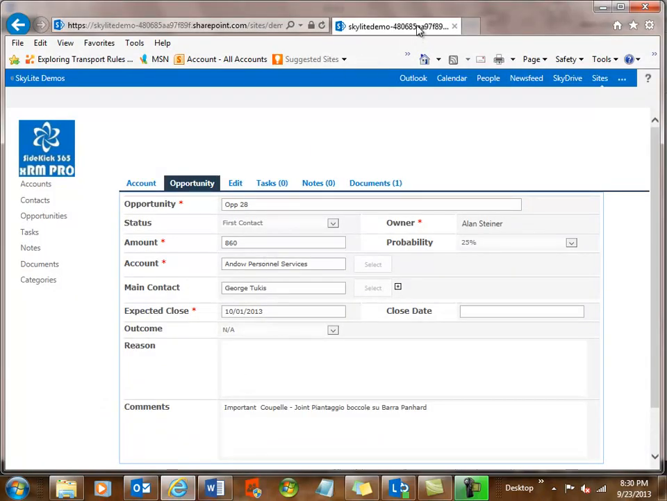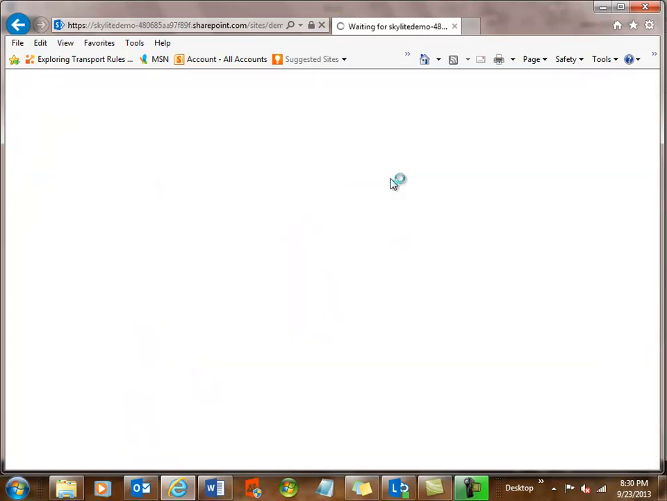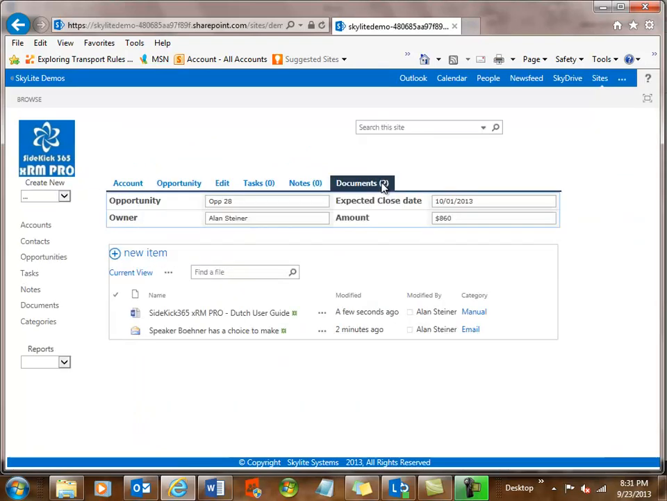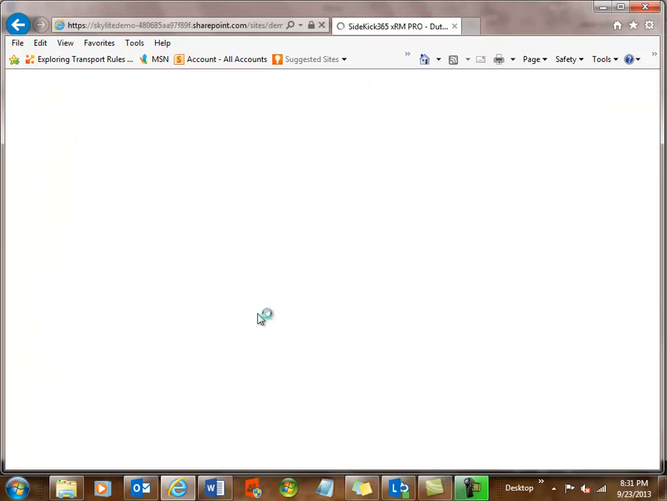So if I refresh, what I'll see is that I'll have two documents listed now. And I can then select that tab once again to see the documents associated with this particular opportunity. And if I just double click on it, first of all, notice that the typo was fixed now, so the Dutch user guide is named properly. And now I'm going to double click to open it up.